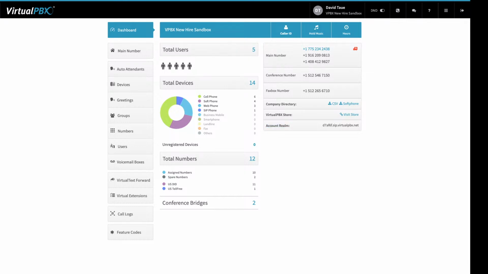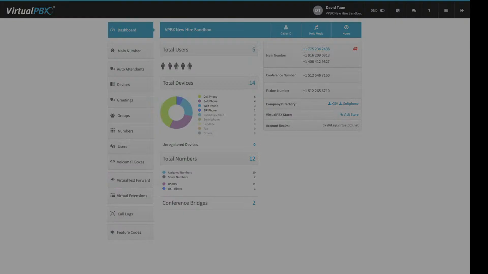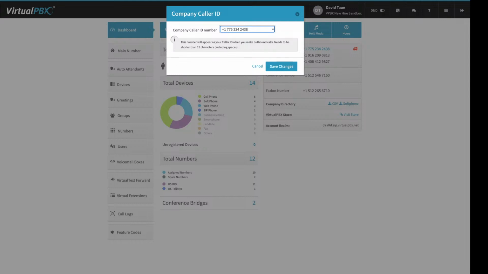Now we're going to skip up here to the top, this blue bar here, caller ID. If you click on that, this pull down lets you select any of your main numbers. Whichever number you select becomes your default number. For example, your VoIP phones would use this number by default as their outbound caller ID.